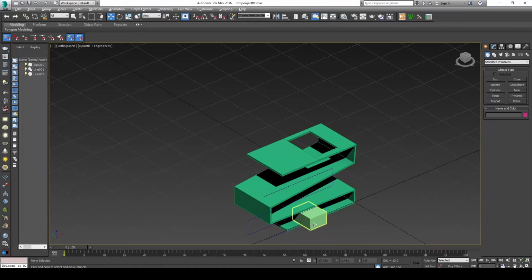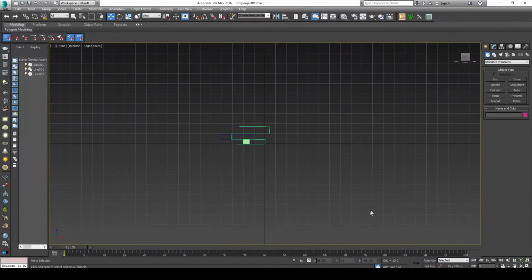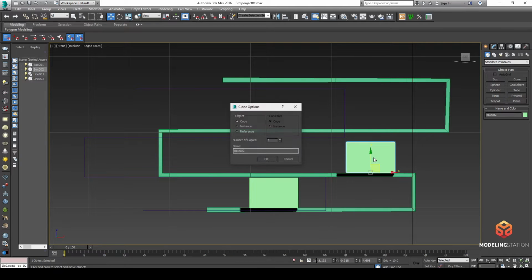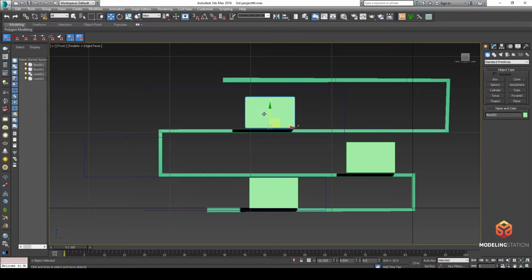Now we gotta make a copy of the box. So we will go to the front view, click on Z, and then we select the box. Once we select the box, we hold Shift when we move the box. So it will be like this. So we made the first box, and this is the second one.